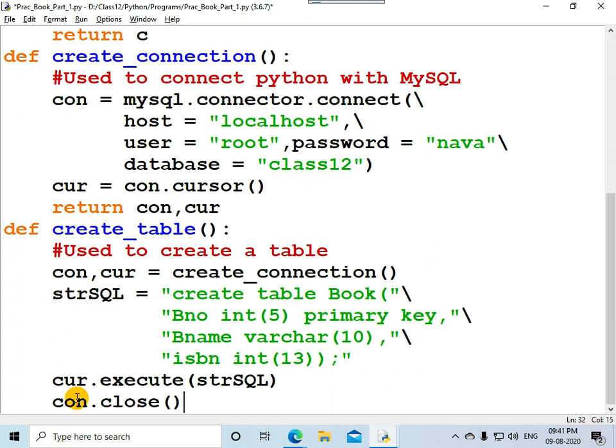Okay. So these are the two functions created: create connection and create table. Now the remaining functions: inserting rows into the table, displaying the table, counting the number of books in the library. Remaining functions in the next video tutorial.